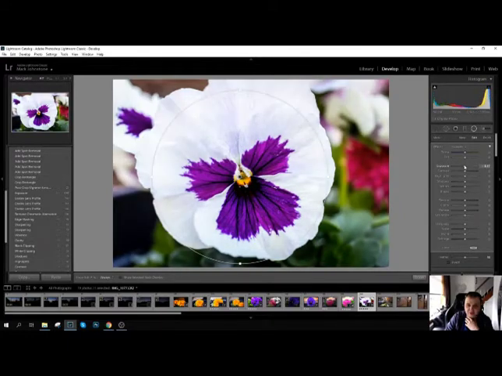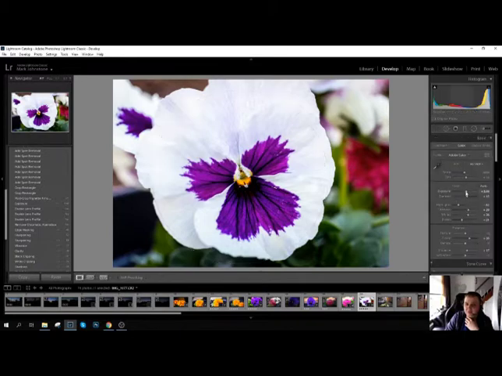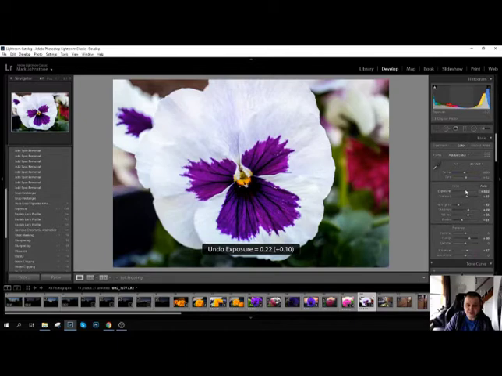not that much, by say about that much, and maybe bring up the contrast a bit, and hit done. And then what we'll do is we'll bring the exposure up again a wee bit. Oh, Control Z undoes the movement that you've done there. That's fine.